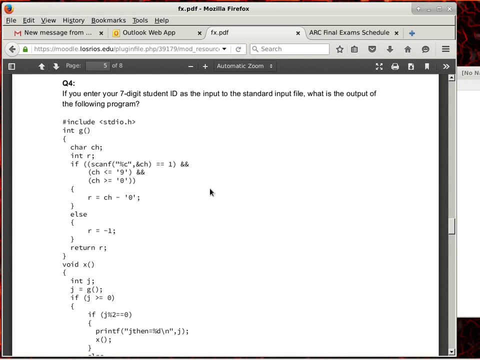Okay, this is for question number 4. We are skipping question number 3 because that one has structure in it. Question number 4, the format is the same. You have to enter your 7-digit student ID, and it's asking you to show the actual output of this program.